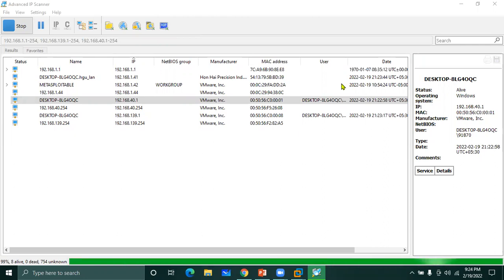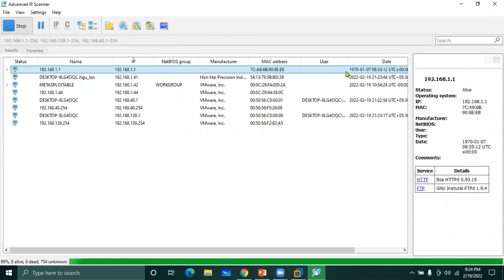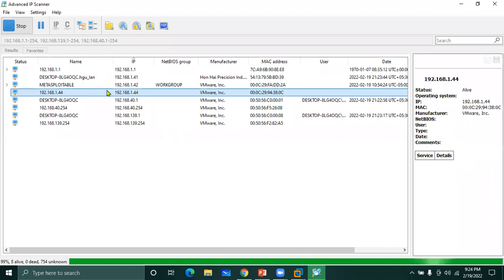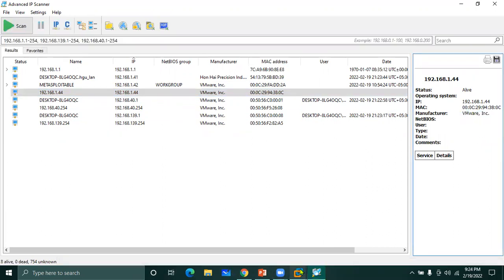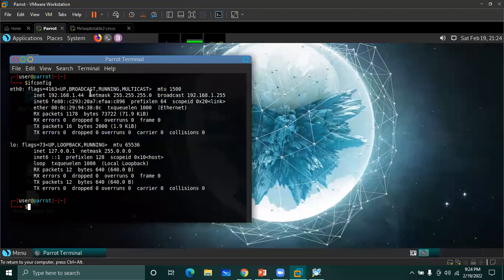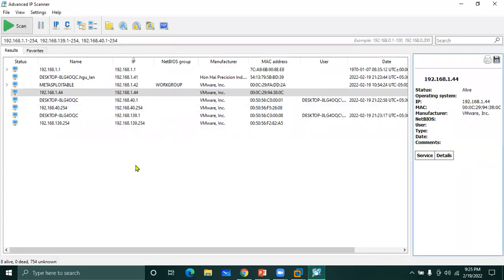Okay. So for now, this is our scan result. This is the IP address of, hmm, I don't know which machine. This is the IP address of the Parrot machine. Here the manufacturer is VMware, and the MAC address is also shown. So Parrot machine, 1.44, and then we have the MAC address also. It is giving us information about this.